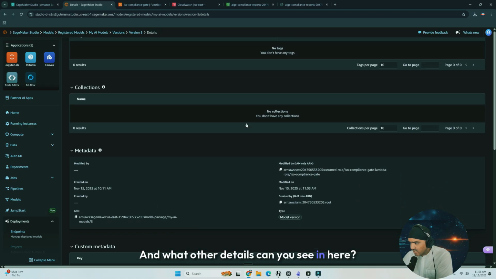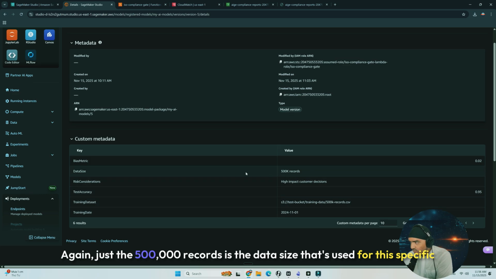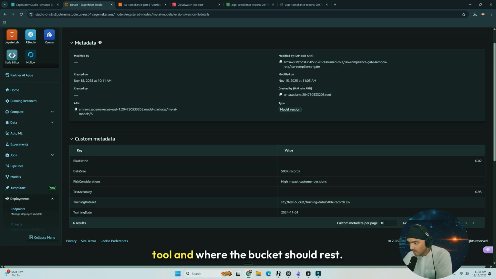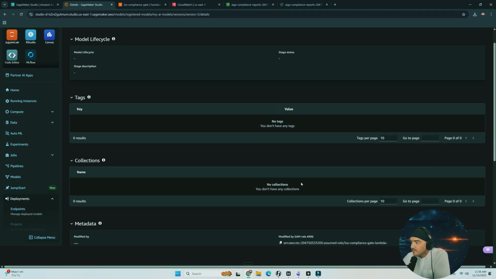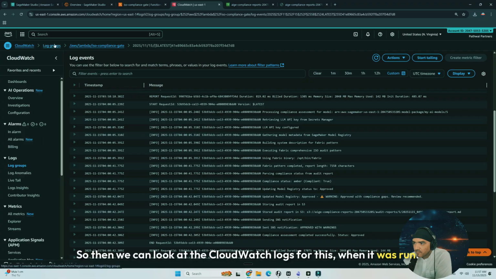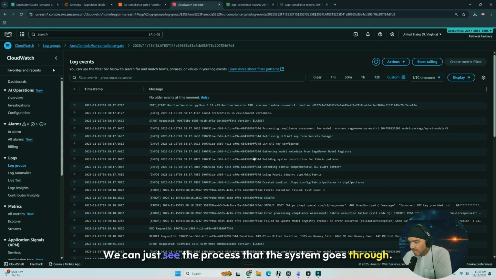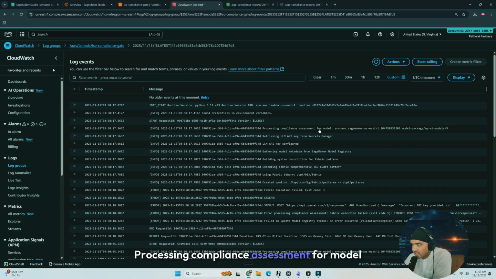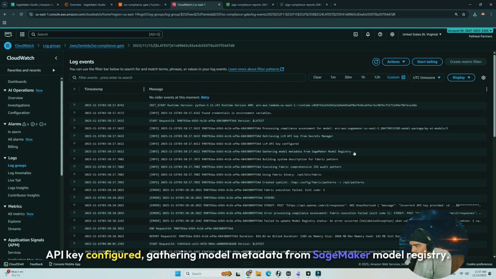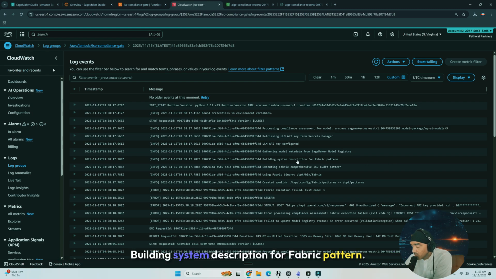And what other details can you see in here? Again, just the 500,000 records is the data size that's used for this specific tool and where the bucket should rest. So then we can look at the CloudWatch logs for this. When it was run, we can just see the process that the system goes through. So what happens here? Processing compliance assessment for model, and there's the ARN number, which you've seen previously. Retrieving LLM API key from Secrets Manager, API key configured, gathering model metadata from SageMaker model registry, building system description for fabric pattern, executing fabric comprehensive ISO audit pattern.